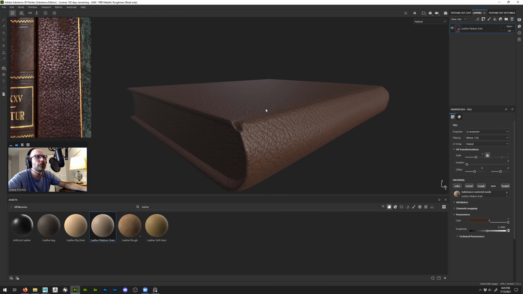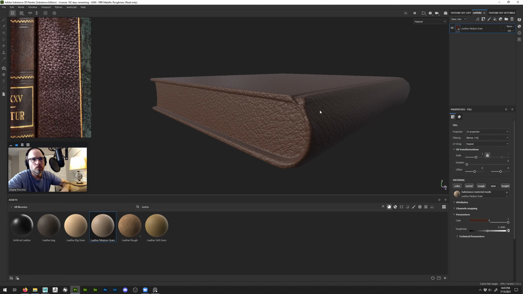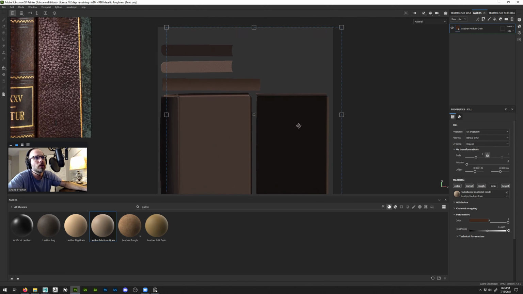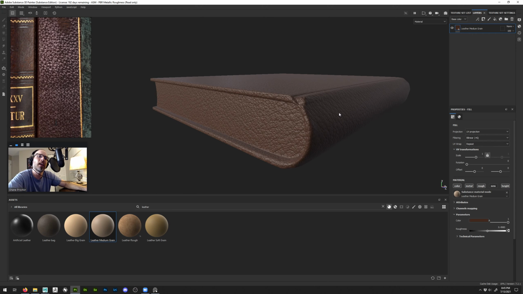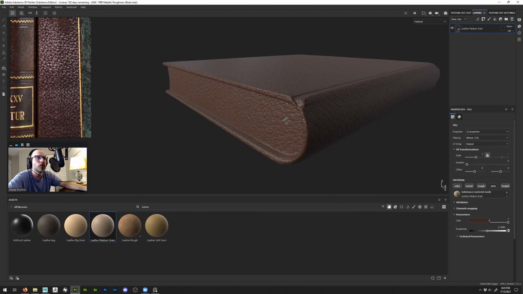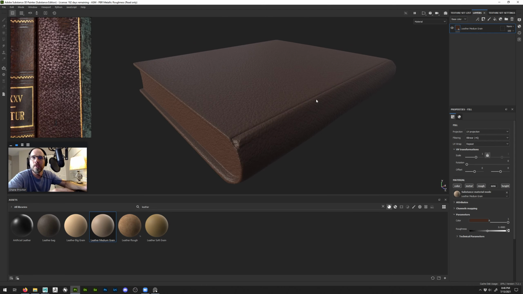Now, we run into our very first problem. The leather is applied to the entire thing. What did we do here? I took this leather medium grain and dragged it to the surface. So we need to understand what Painter is doing. Painter is applying this as what we call a fill layer. It's like a paint bucket in Photoshop, right? It's just flooding the whole surface. So effectively what it's doing is taking this material, applying it in UV space, and then projecting that back to the 3D model, and we get this result. Now the problem is, because it is flooding the entire thing, it's appearing everywhere, and we don't necessarily want it to do that.